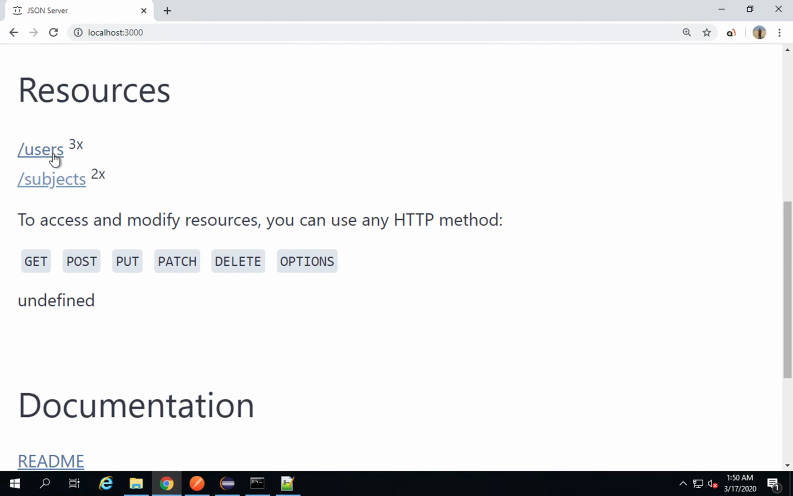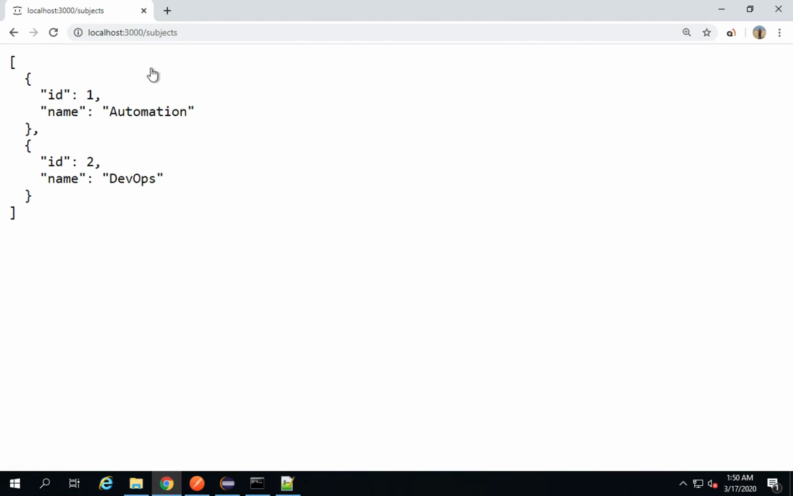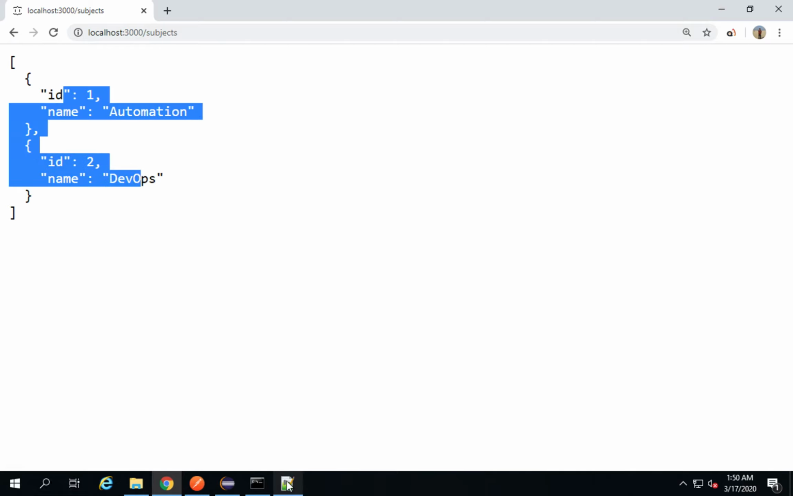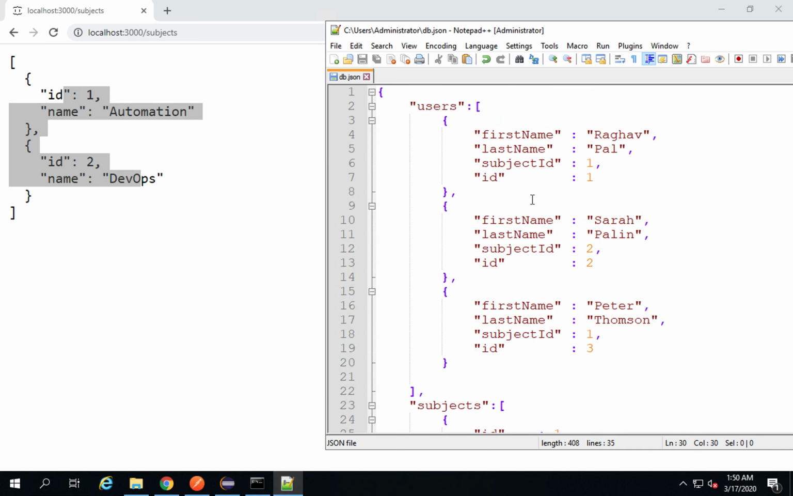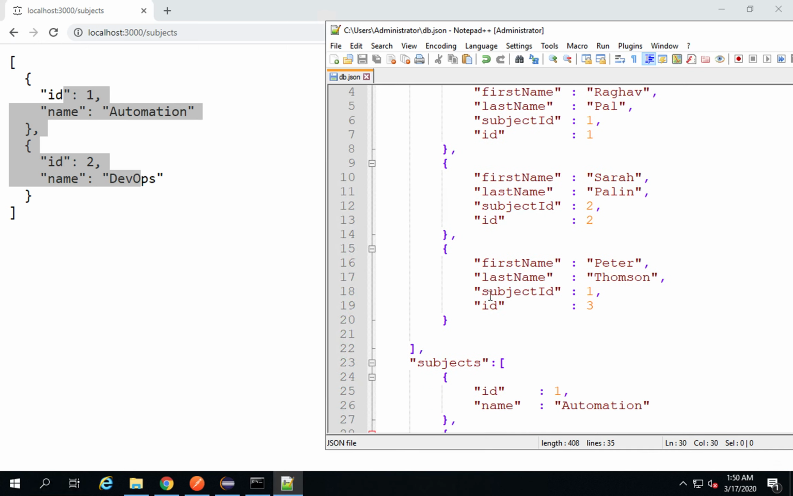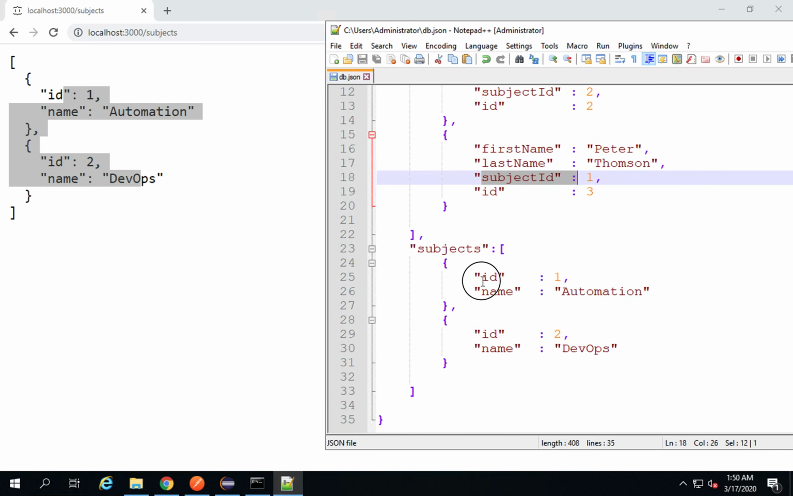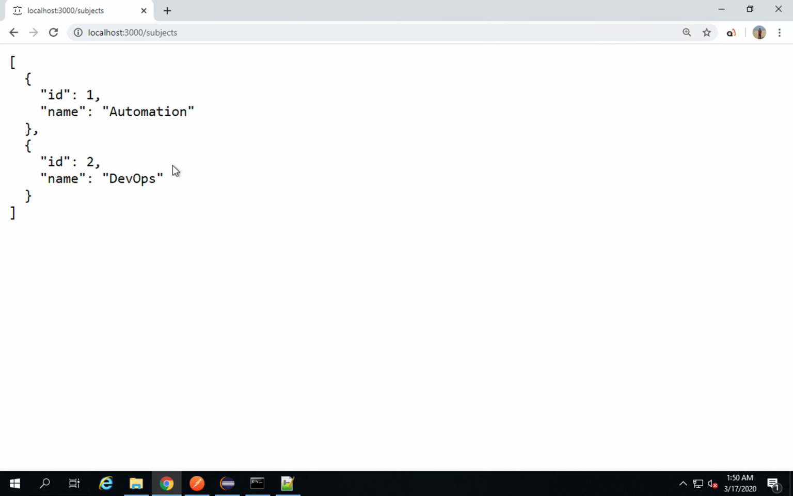Now if I go to the localhost 3000 on my browser, here you can see we have 2 resources, users and subjects, and if I go to /subjects, I am getting this. Now because we have this referencing, or we have this relationship, we have a subject ID here and that should match with the ID of the subject here, I should be able to do the relationship here as well. So let me show you.